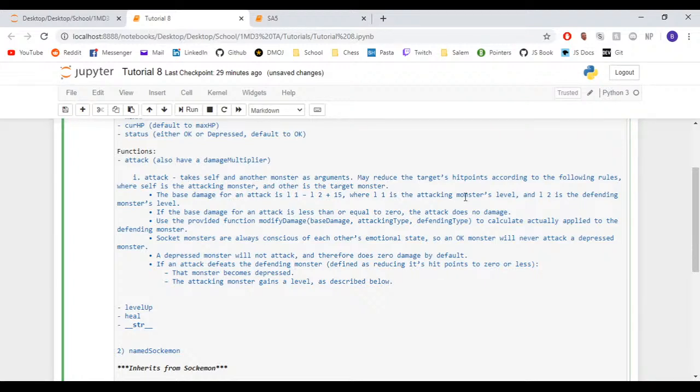It'll take in self and another monster, and it'll reduce the target's hit points according to the following rule. So it'll reduce others' hit points. First, we calculate a base damage, which is equal to the attacking monster's level and the defending monster's level. We subtract those from each other, and then we add 15. And we have another rule, that if the base damage for an attack is less than or equal to 0, then obviously they don't take damage. And having a negative base damage does not mean that they gain health. It just means that they won't take damage according to this rule.